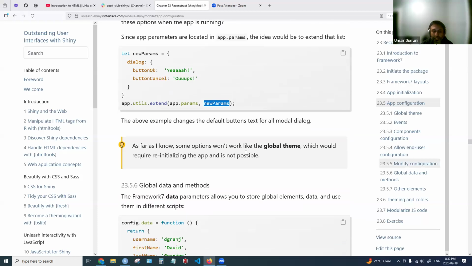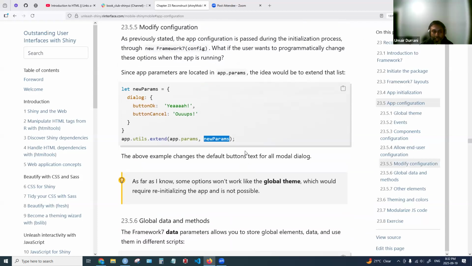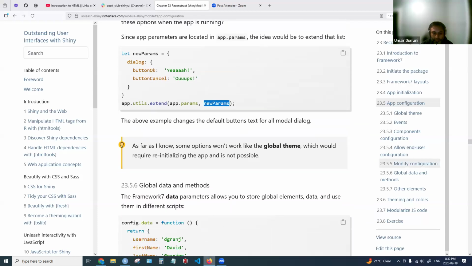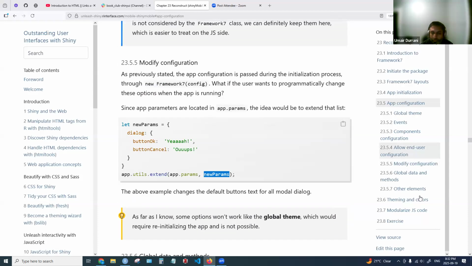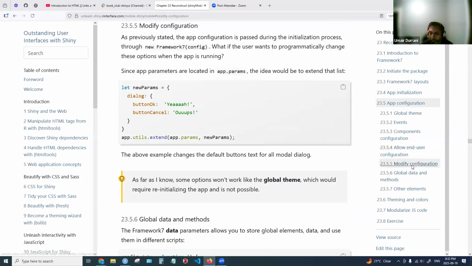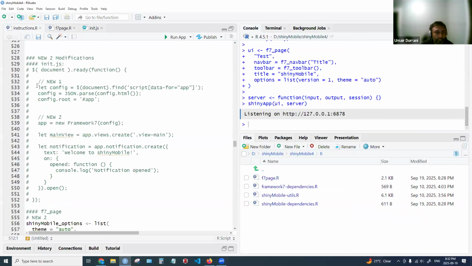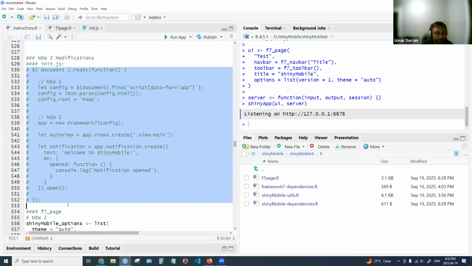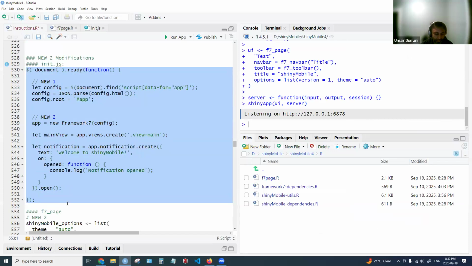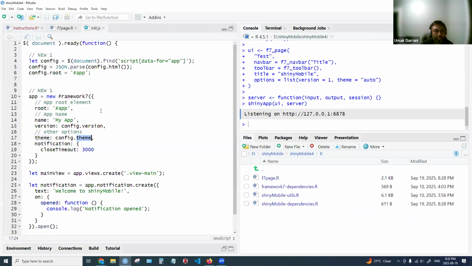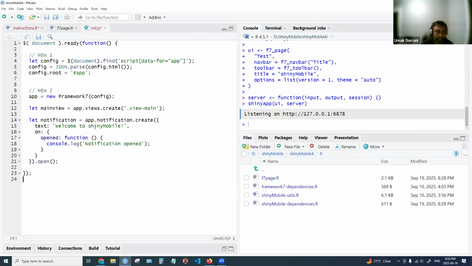So to do this, they have, let's see if I have this part. So this is 23.5.5, Modify configuration. Yes, I do have it. So here we have this second part. Okay, and make this. So this one is a simpler version.